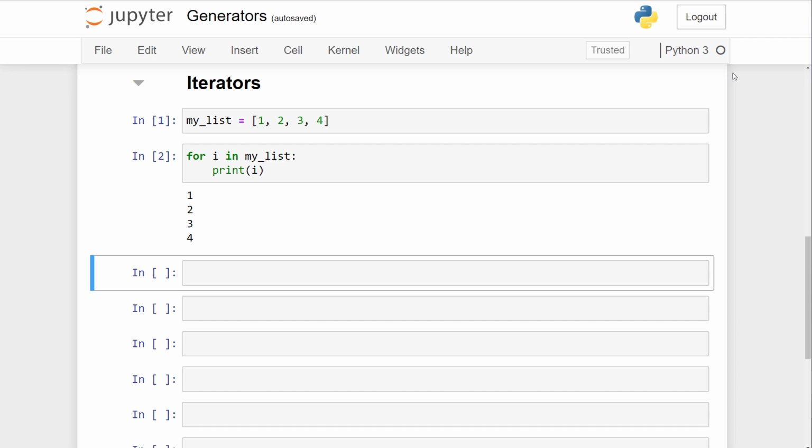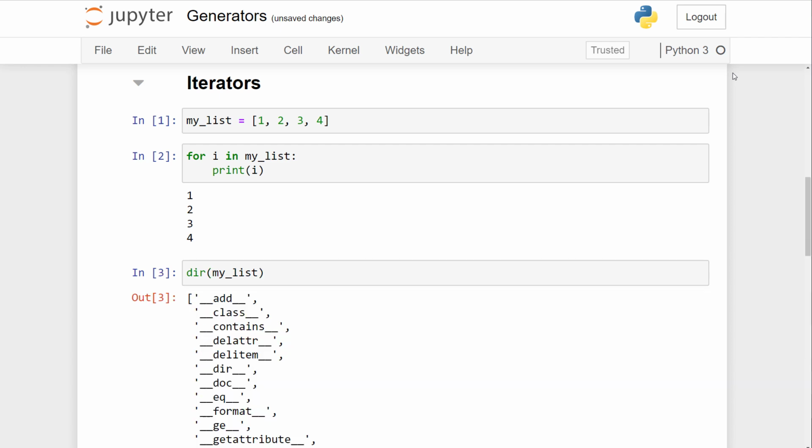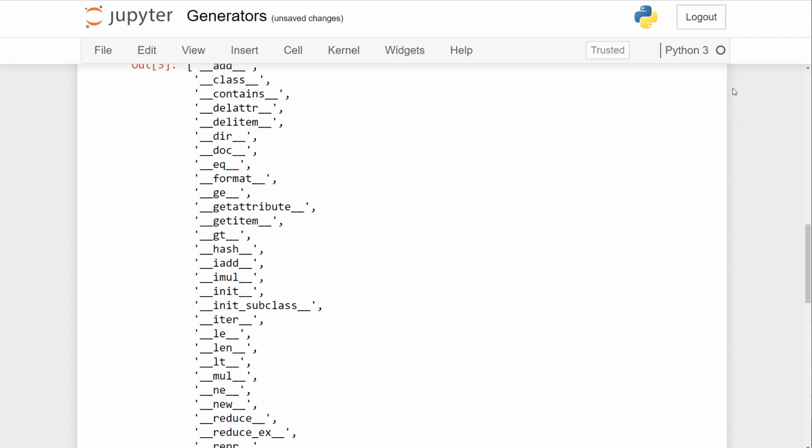Now, for an object to be considered an iterable, it must have the dunder iter dunder method associated with it. And to check to see if an object has this method, we can use the dir function, which we've seen in the course previously, and this returns all of the attributes and methods of a particular object. So if I now pass in my_list to the built-in dir function, you can see in amongst all of these methods, we have the dunder iter dunder method included. And this means we're able to iterate over this object in a loop.